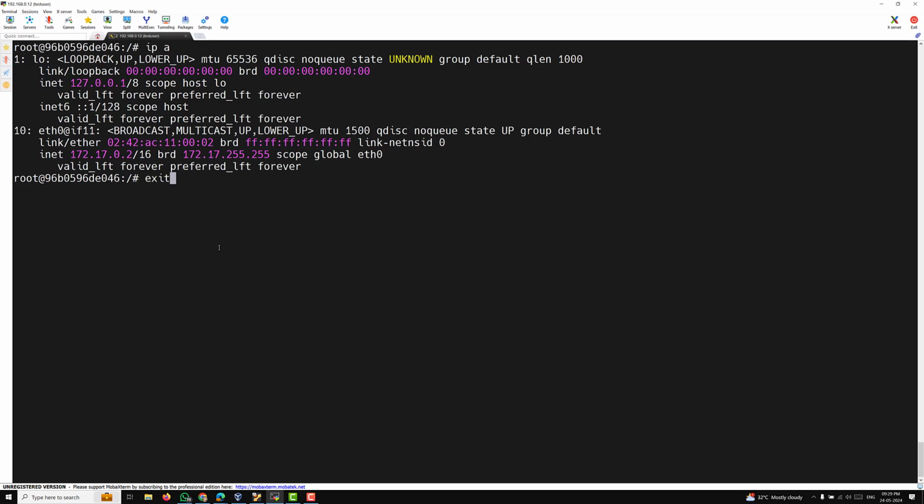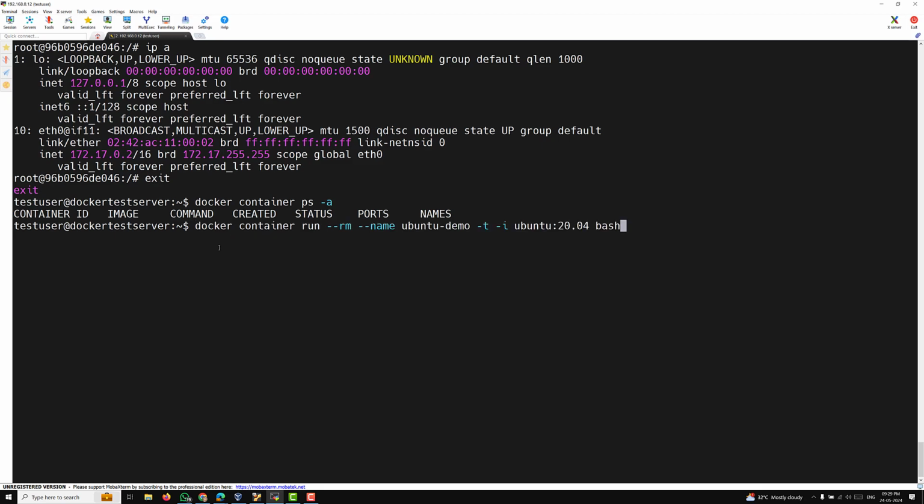When I exit from this container, the container will be removed automatically. If you try docker container ps -a, nothing is there, so the container was automatically removed. That is the --rm option. When you want to log in to the container directly, and after performing some actions you come out of the container and want it automatically removed, you can pass this --rm option. So this is one option.